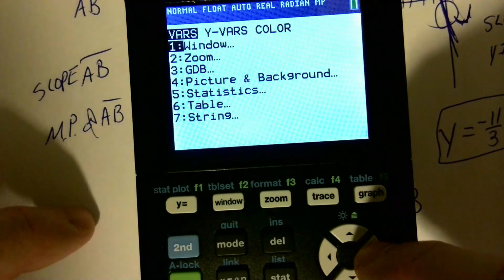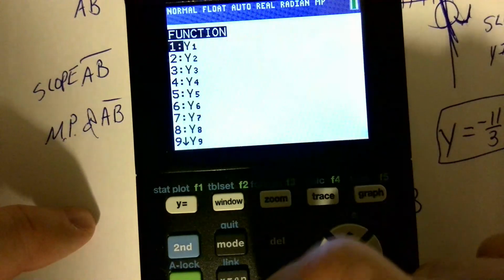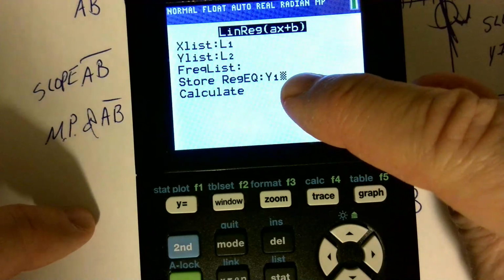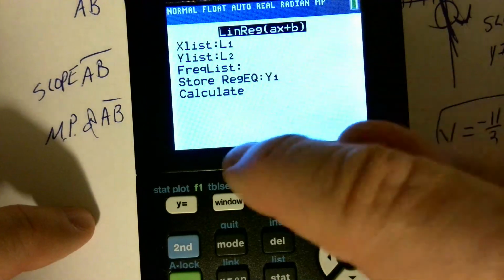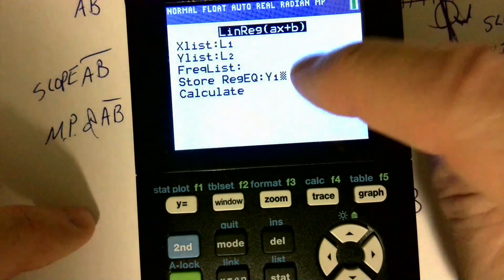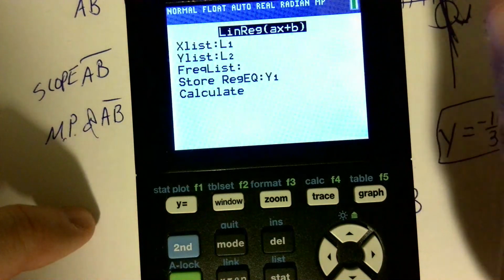You're going to go right arrow to Y VARS. You're going to choose number 1 Function, and you're going to choose number 1 Y1. We're going to store that equation in Y1. So not only is it going to find the equation for us, but it's going to take that equation and stick it in our calculator. We will do this store regression equation a ton of times. Make sure you know how to do this.